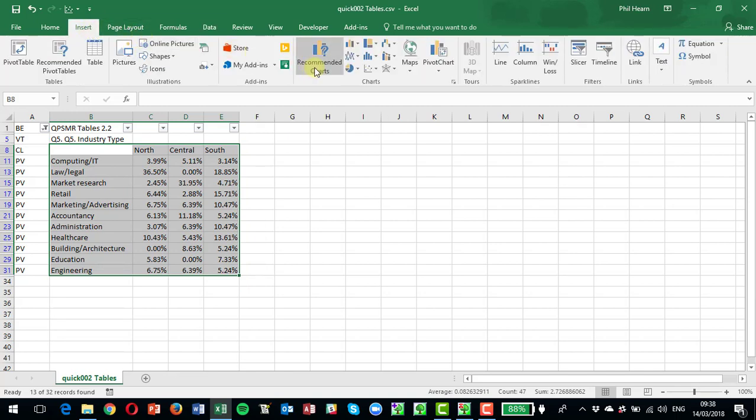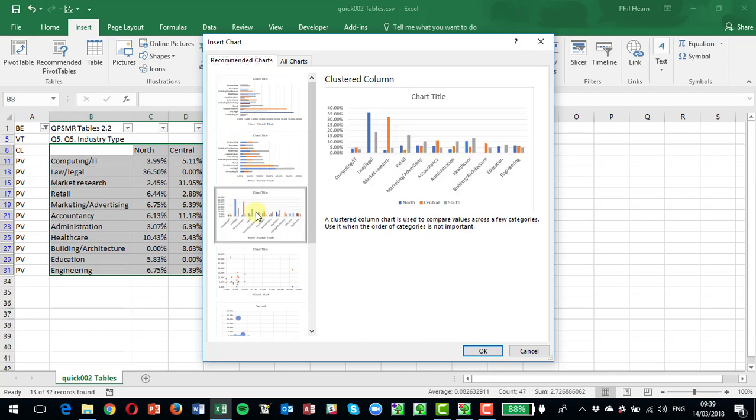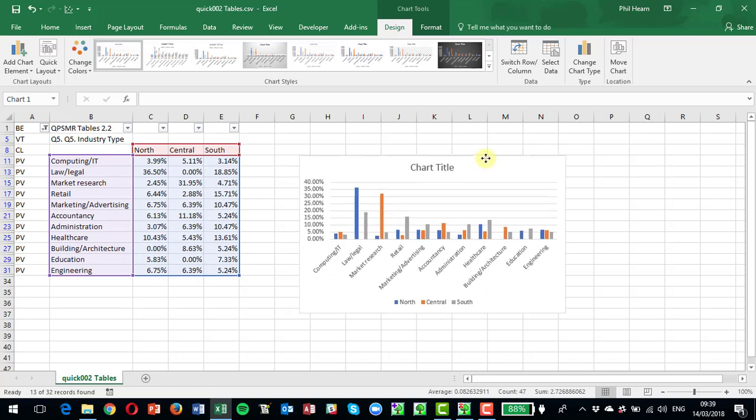So I can pick a chart, and this chart here looks pretty good. Again, I can choose one of the other options if I want to. Let's pick that one, click OK. But really now I'm just into using Excel. I need to change that chart title. I could link it to that cell there, for example. But basically what we've done is moved from producing those tables in QPSMR Insight to getting the figures in a nice tidy way in Excel, which we can now save.